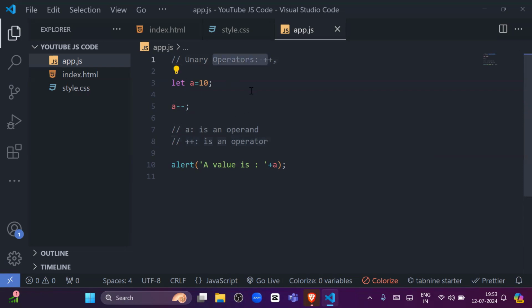When we write complex code, we will understand better and we will frequently use these unary operators, like plus plus and minus minus.